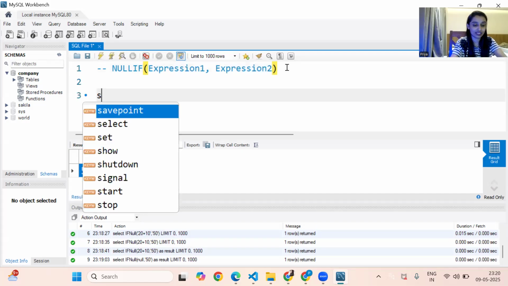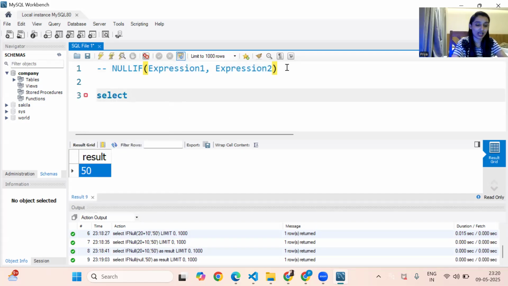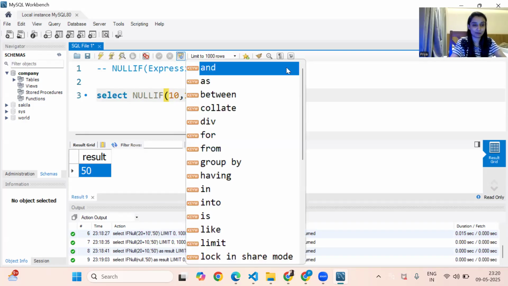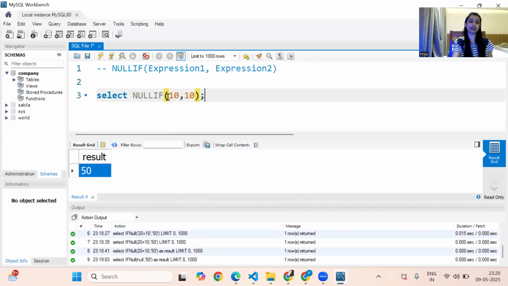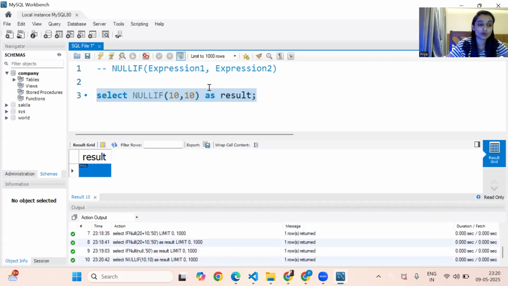Now look over here. Select. I am going to use nullif. Two expressions I will give, guys, 10 and 10. Now you tell me, expression 1 is returning 10, expression 2 is also returning the value 10. Are both expressions equal? Yes. So let me show you the result, guys. I'll write it here as result, select this, and execute it. What am I getting as the output?